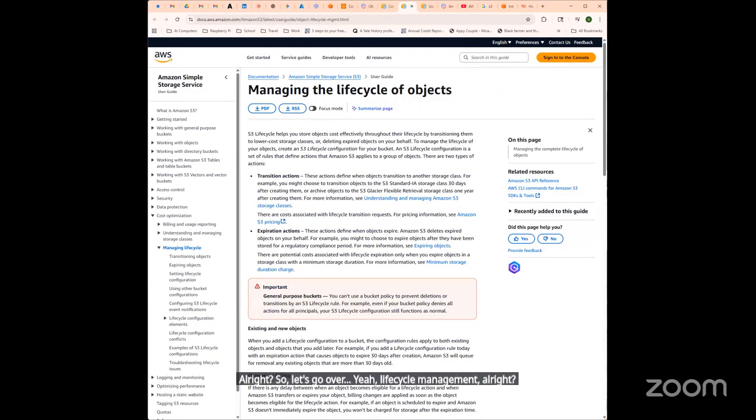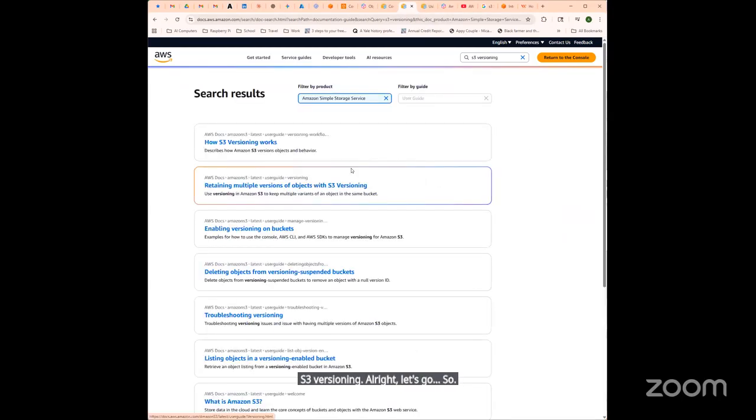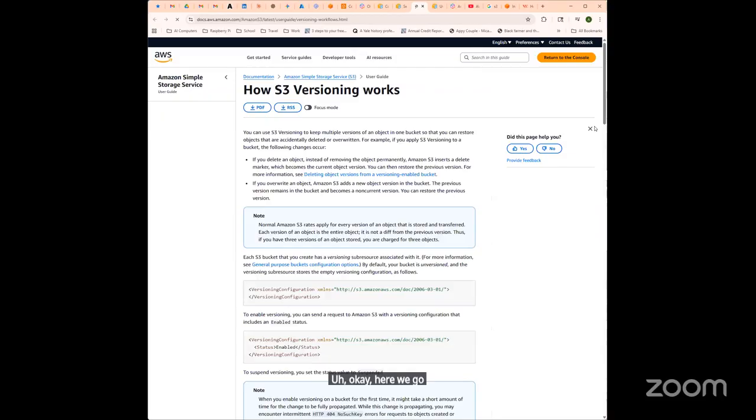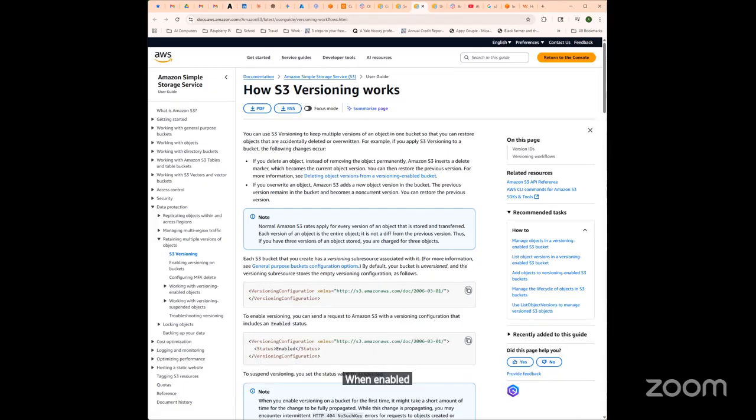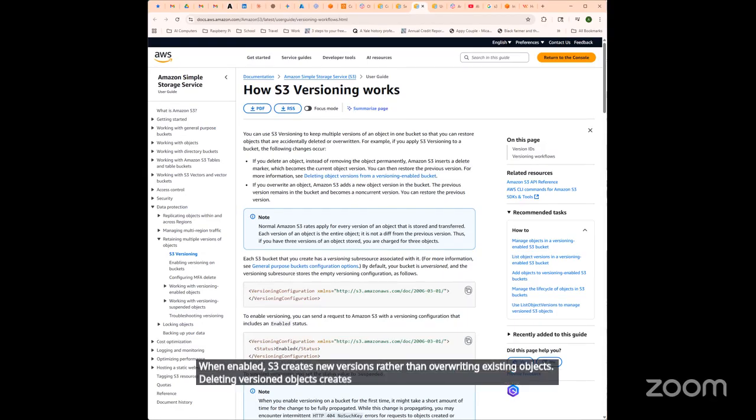First you have S3 versioning. Versioning protects against accidental deletions and enables rollback capabilities by maintaining multiple versions of objects. When enabled, S3 creates new versions rather than overwriting existing objects. Deleting versioned objects creates delete markers rather than permanent deletions, allowing for recovery of previous versions.